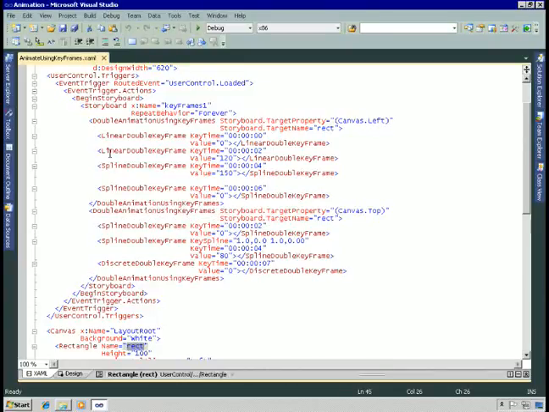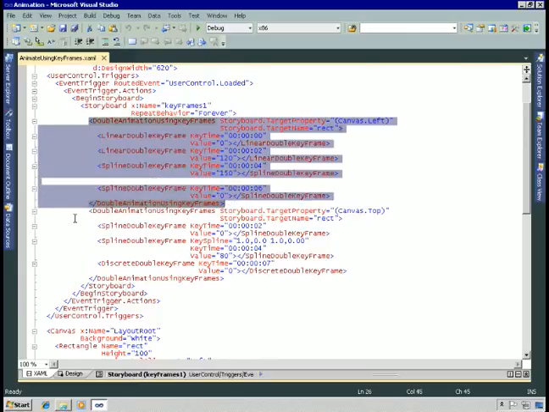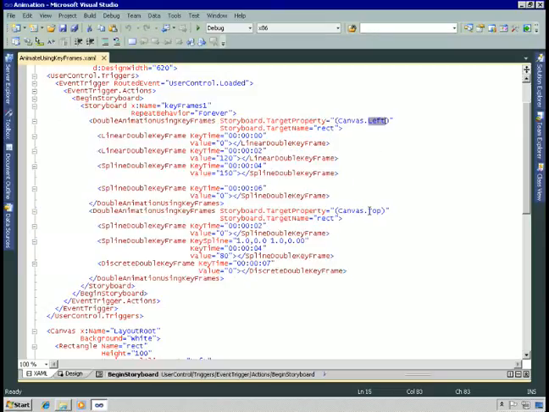That's not the key. The point is we have a storyboard that contains 2 double animation using keyframes elements. One of them animates the left property, one of them animates the top property. You can see we have the repeat behavior set to forever, so this animation occurs over and over and over again.